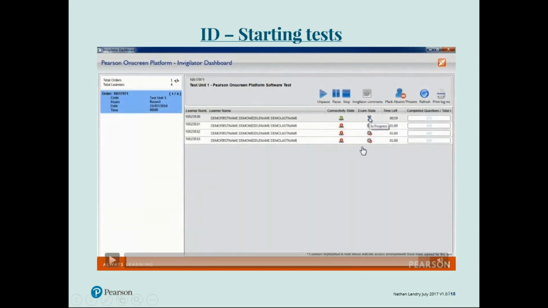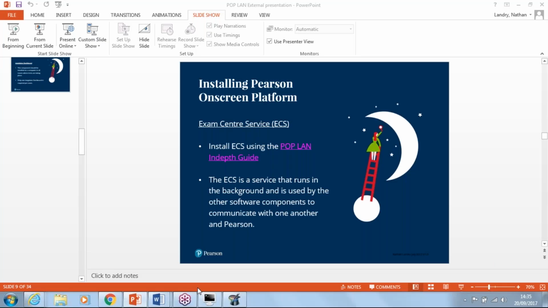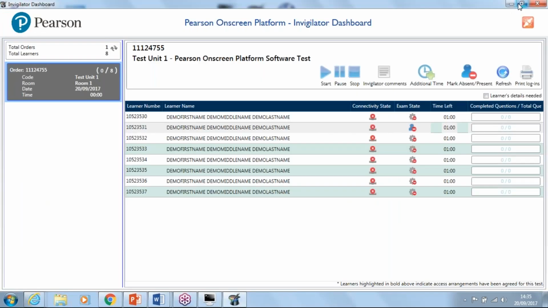And you can notice that the exam state changes to in progress once they've started. If I just go back to the Invigilator dashboard, which I was showing you previously, so that was what we were looking at, starting the test there, and the status is changing.